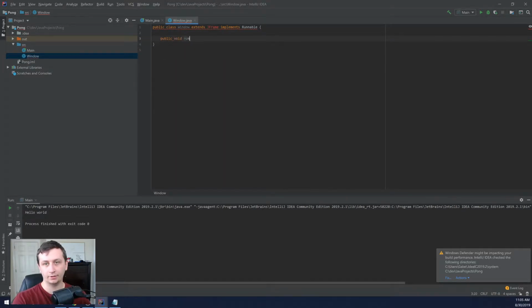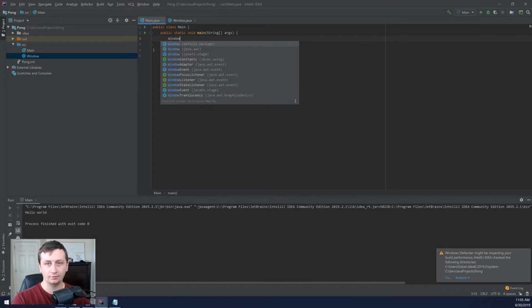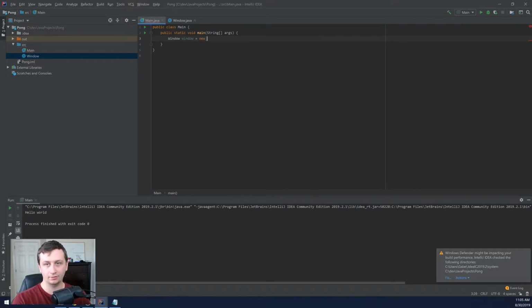So we will create that method real quick. We'll say public void run. And then it says we don't know where JFrame is coming from. So it gives us this hint, which says javax.swing.JFrame. So we'll import that real quick. There we go. And so we get no errors. Then we'll go into Main, and what we'll do here is say that window equals new Window.